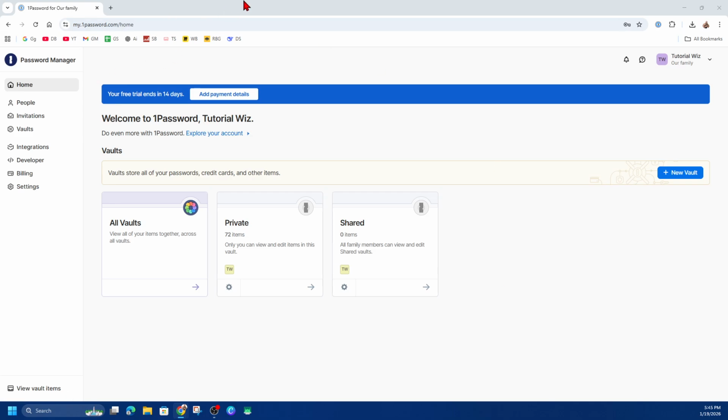Okay, so the best way to do this is to open up a web browser, head on over to my.1password.com and sign into your account.